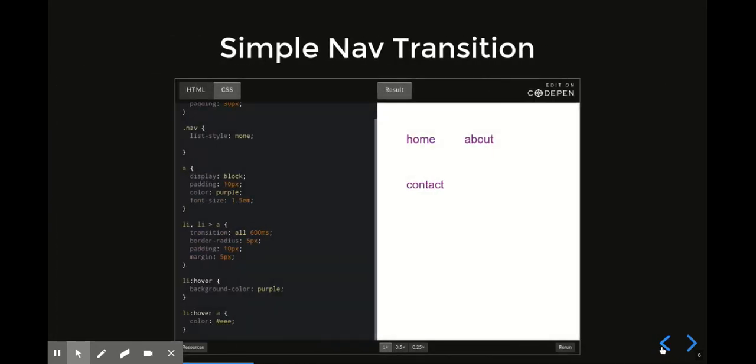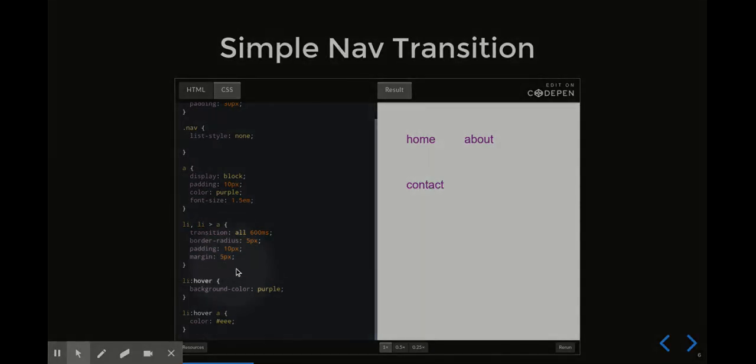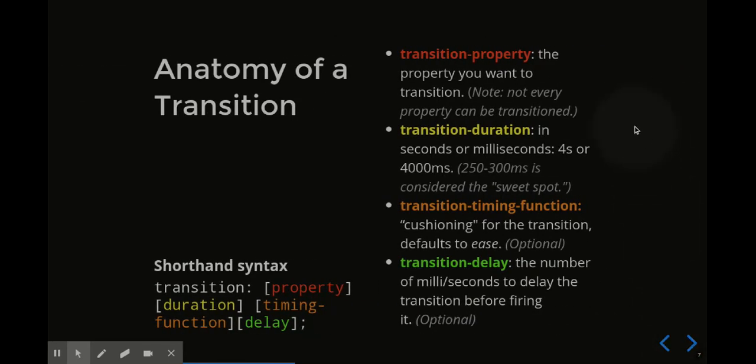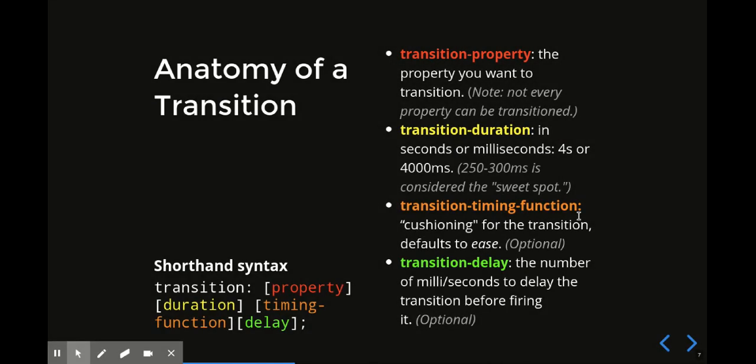So let me move back to our last slide. In the last slide, you can see that all of the properties, so like everything inside of these 3 blocks, that means that everything is going to change along with this. So that's our transition property. So we can specify all of them. You can specify them one at a time. You can specify them to transition differently. The duration, of course, is how long it will take.